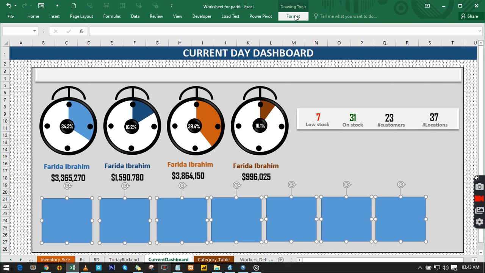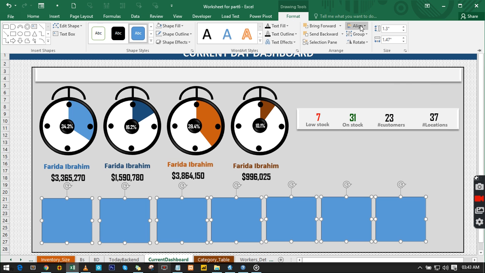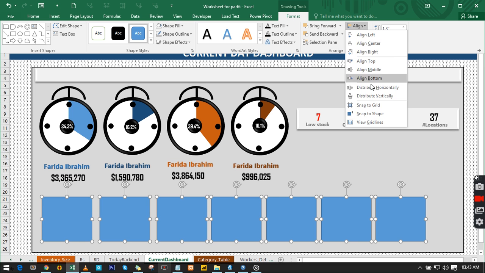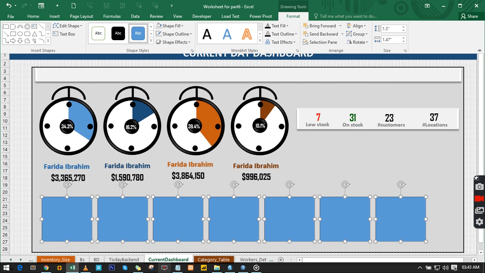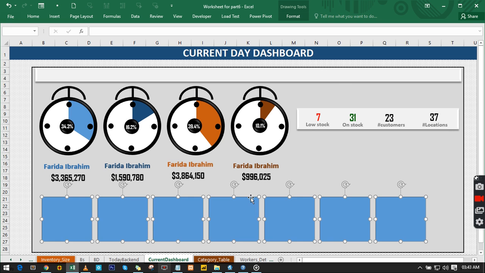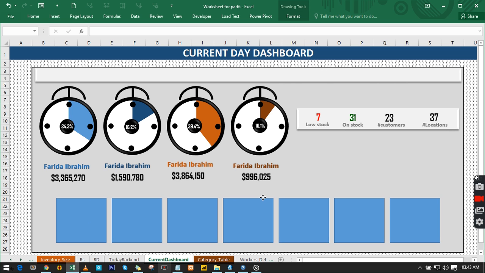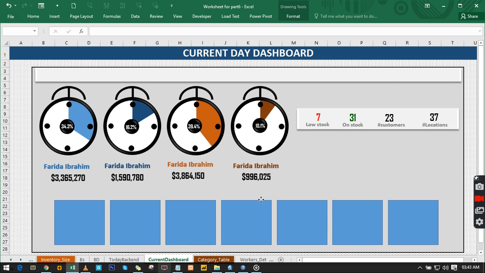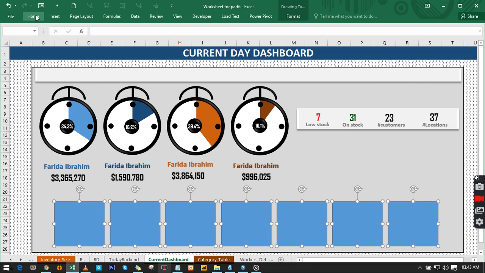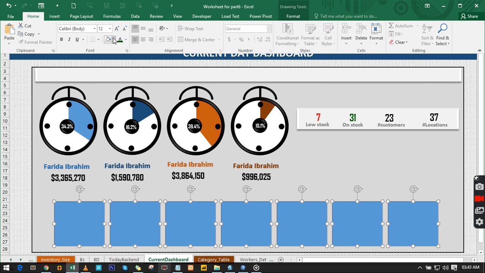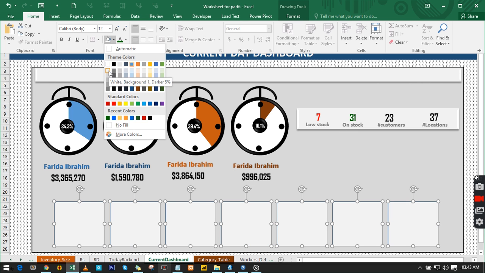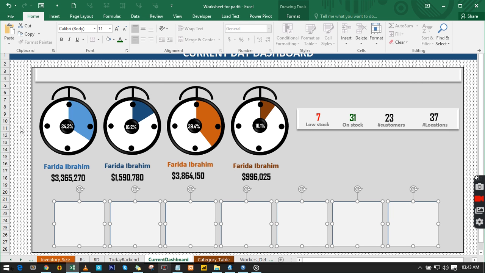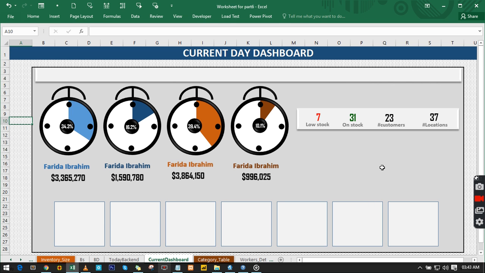So now I'm going to click on format and go to align. So align tab. So go to align and distribute horizontally. So now I can make it like this. Bring it down a little bit. Wow, this is what we need. So now we can choose our color for the card. So we want white for it. This is great. So we have something like this.